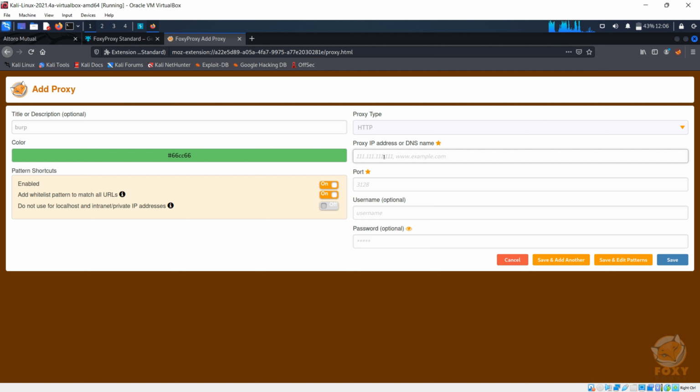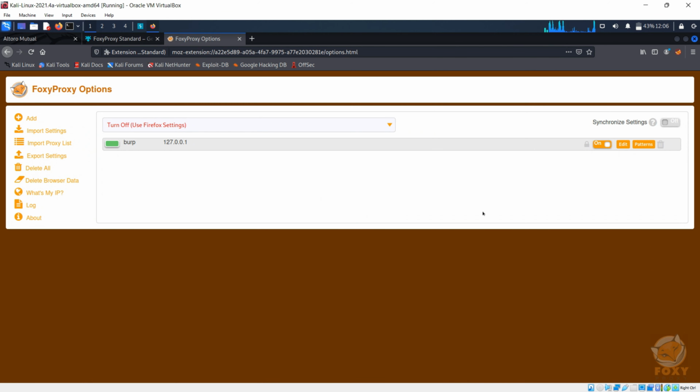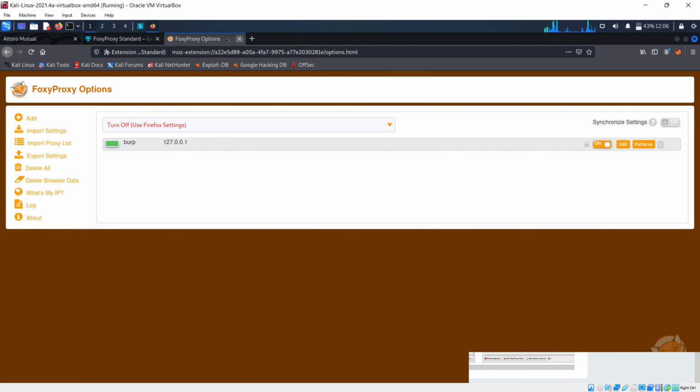Proxy IP is going to be 127.0.0.1, which we have set in our Burp Suite proxy. For port, we are going to use 8080. Just save it. Okay, now we have done the configuration for Foxy Proxy.